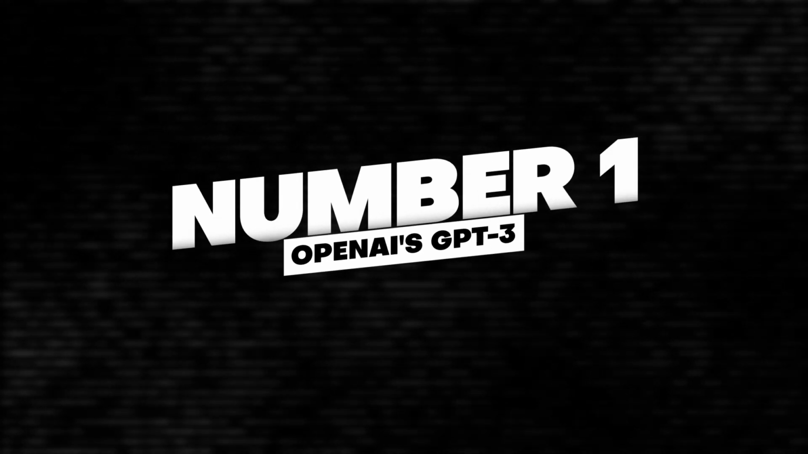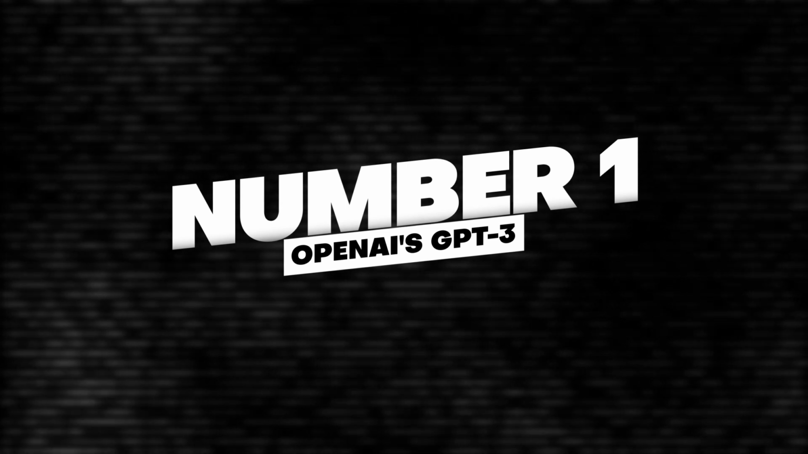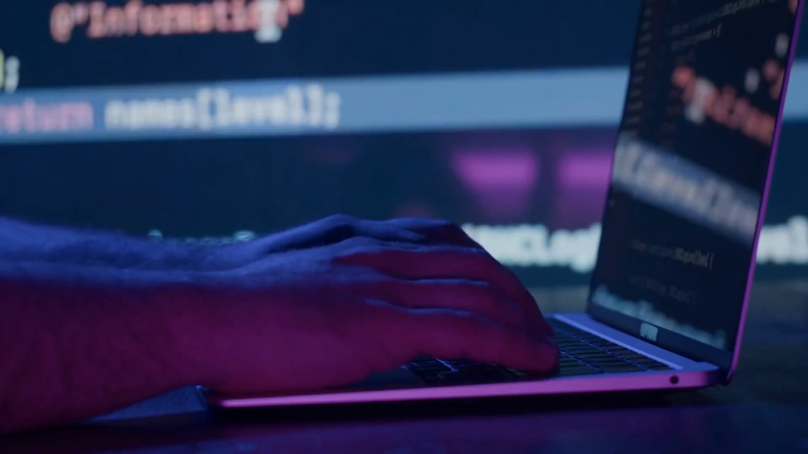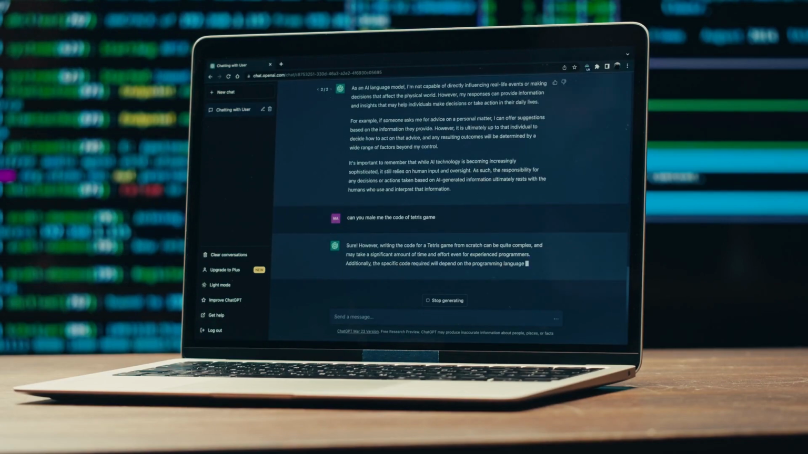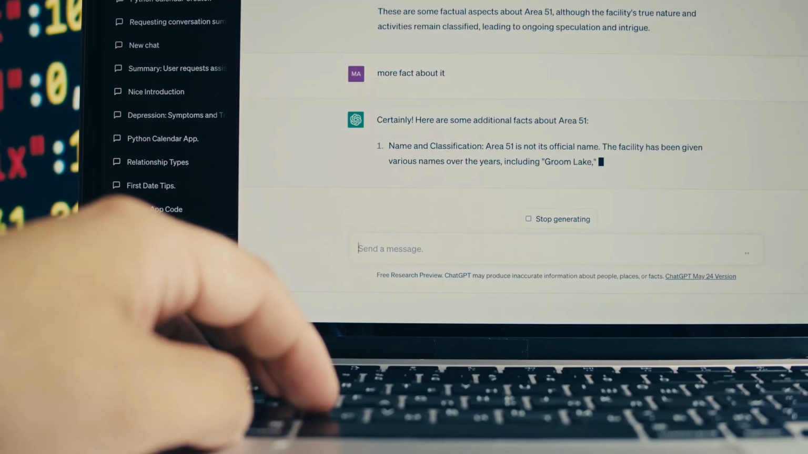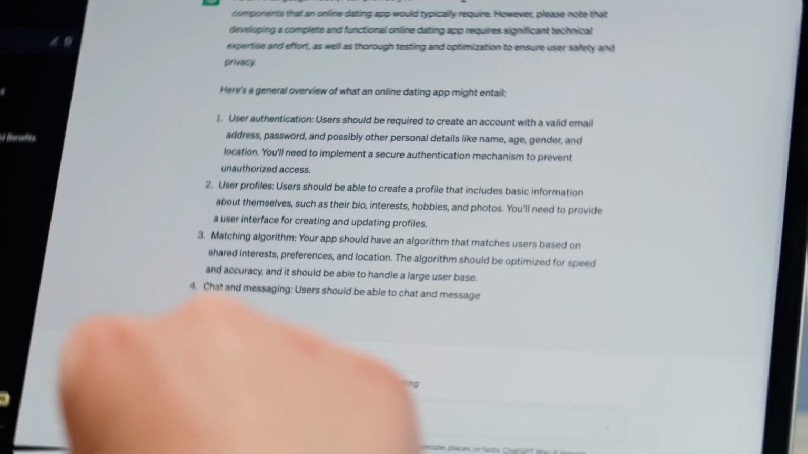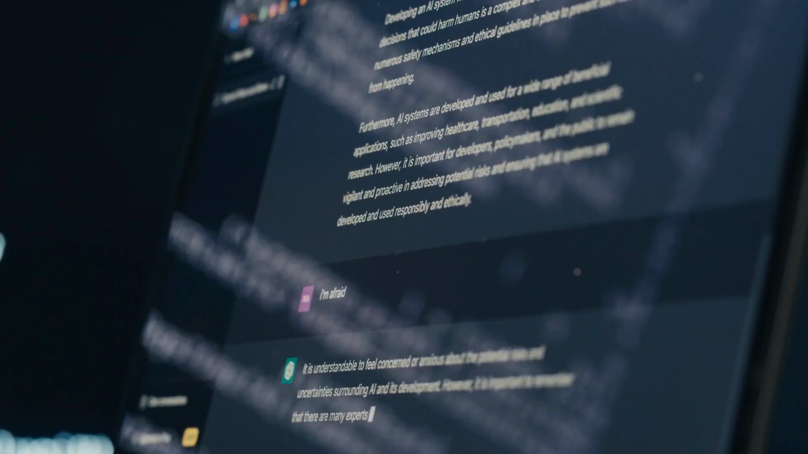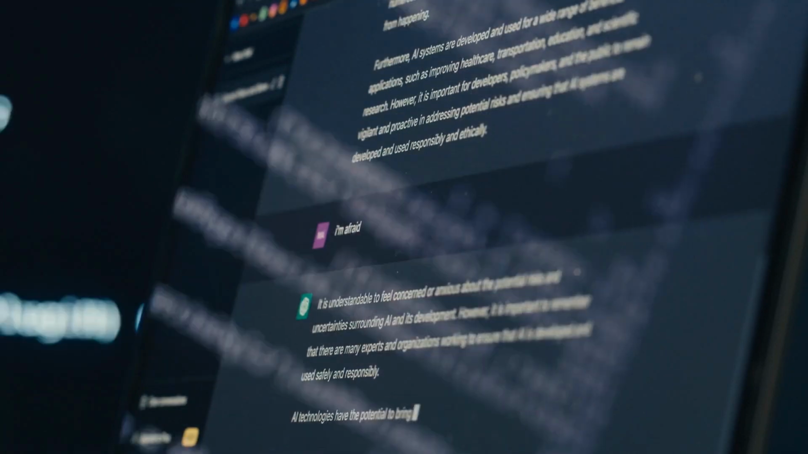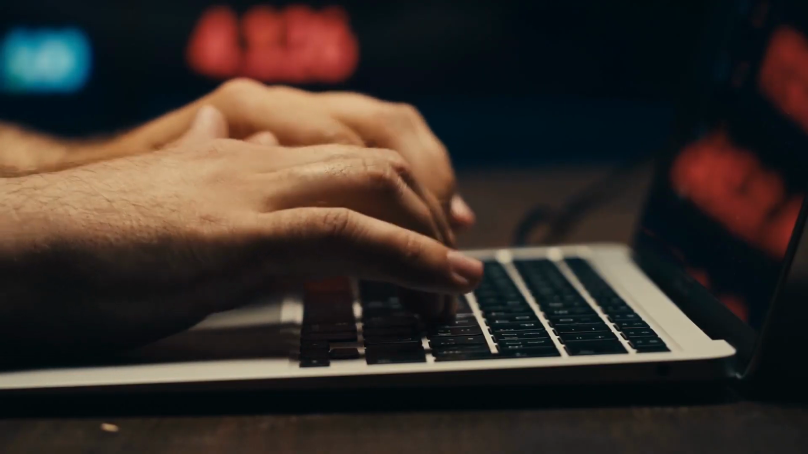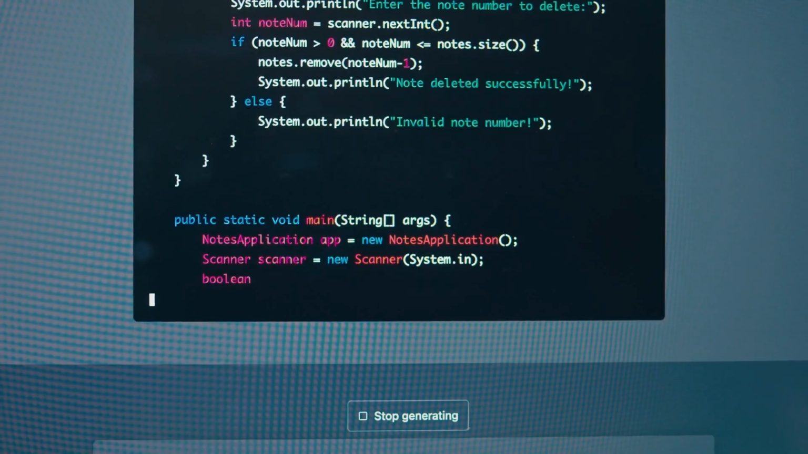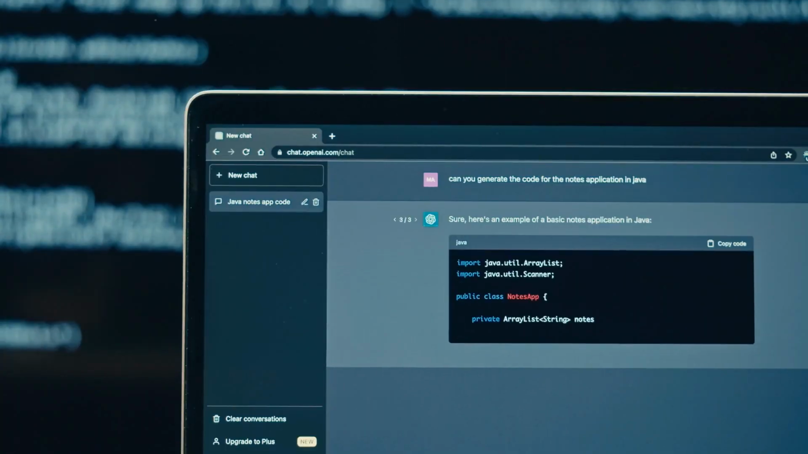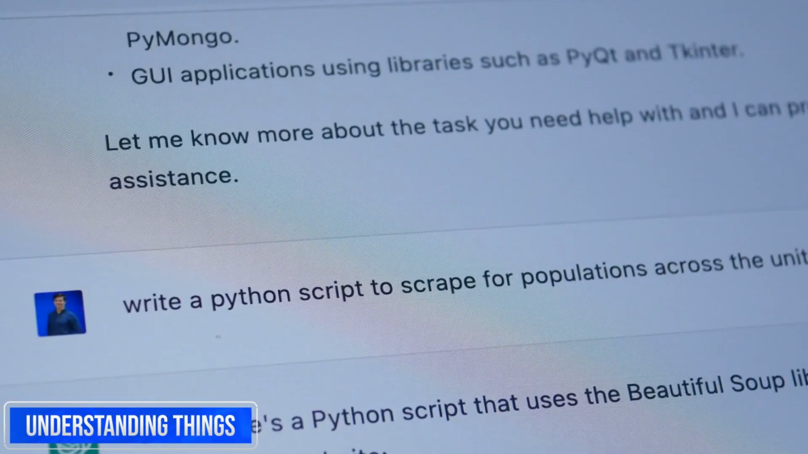Number 1. OpenAI's GPT-3. Imagine a really smart computer program. GPT-3 can do things like write stories, articles, or emails that sound like they were written by a person. It's a great problem solver. You can ask it questions, and it gives you answers that make sense. And if you're working with computers, it can even create pieces of code to make programs work better. It's like having a virtual assistant who's great at writing and understanding things.